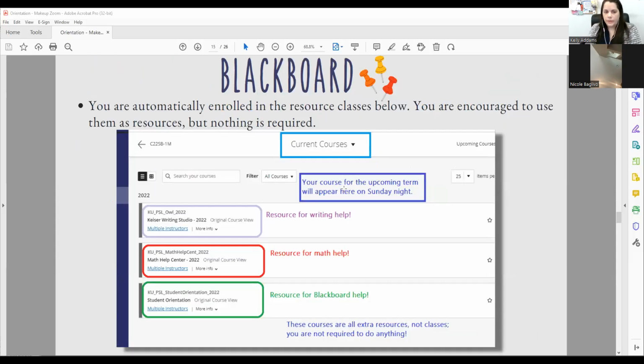You should see a list of current courses that looks like this. These are resource classes. You don't have to do any work in them, and you're not required to do anything. I have definitely heard from a few students logging in and panicking because they think they're registered in 4 classes instead of the 1. These are just resources. They're there if you need them, but you're not required to do anything in them.